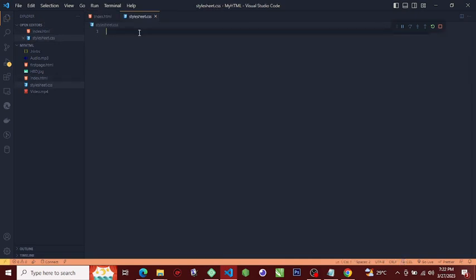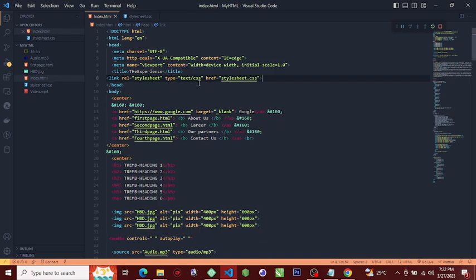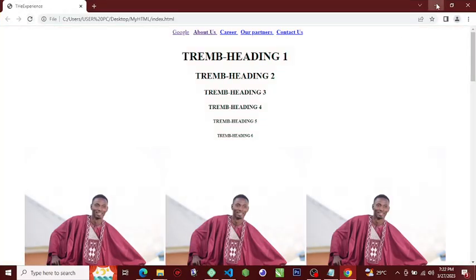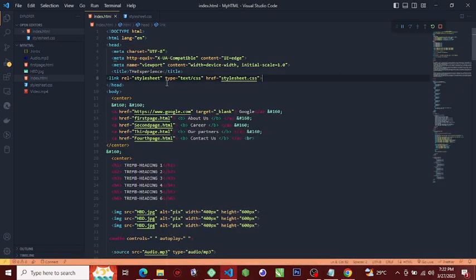Then I come to this part. Can you see that there is nothing inside, but automatically it has been linked. Let me refresh this so you have a picture of what I am saying. It has been linked. Yes, I have linked these two files together.